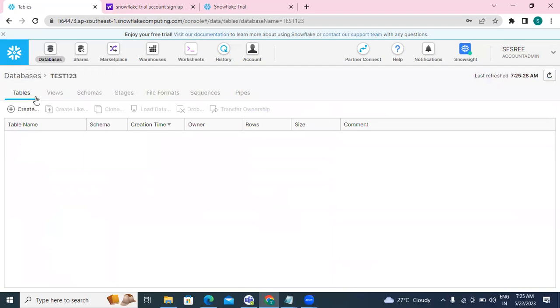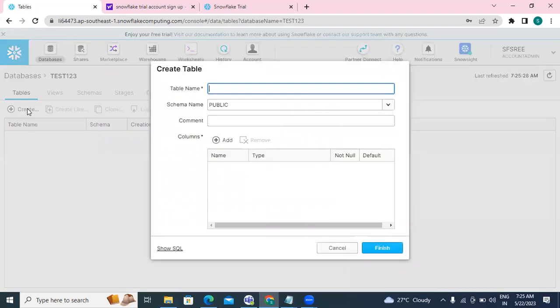And here we can create the tables. Under the tables, we can create here. Generally, in real time, we are not creating the tables or database, whatever the object, using this UI. All objects can be created through SQL scripts only, in the worksheets. But we have a provision to create all these things using the UI.